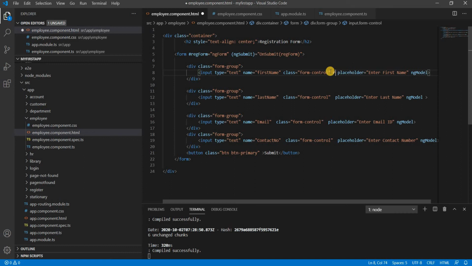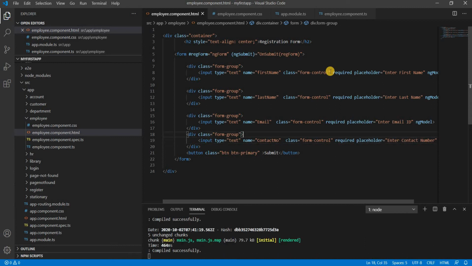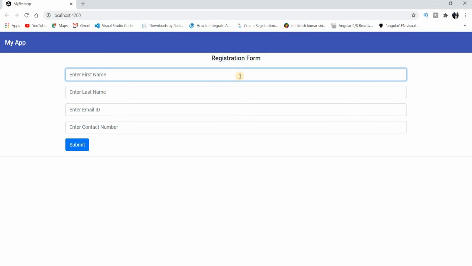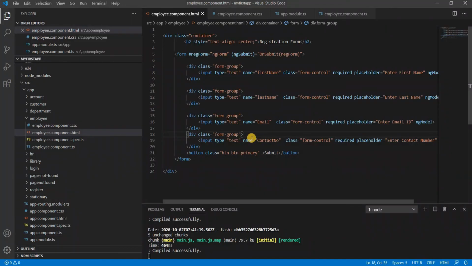So just put the required attribute for all the controls and save. But if we check here, we can't even tell whether any validation is applied or not. So we will apply other validation also.